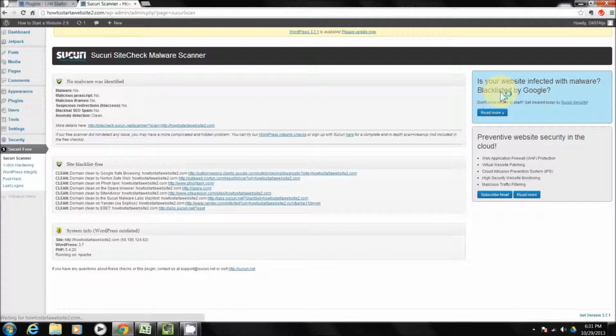And as you can see over here on the right hand side, is your website infected with malware, blacklisted by Google, and they have a service that will help you with that. But it's finished doing its scan. It says malware, no. Malicious JavaScript, no. Any malicious iframes, no. Any suspicious redirections going on, no. They don't detect any black hat SEO spam, and they don't detect any anomalies. That's clean. And they also go out and they check with all the various different search engines, do they consider you clean? And they do.